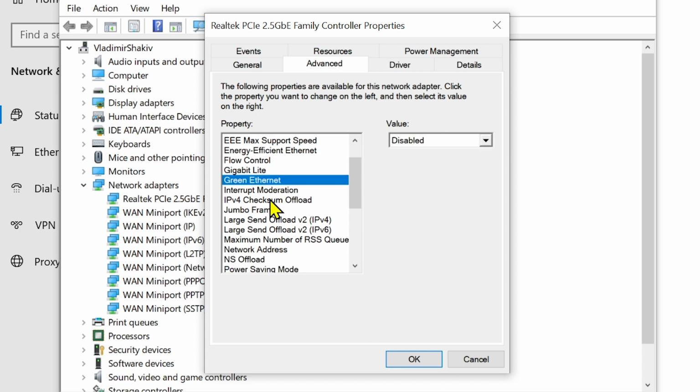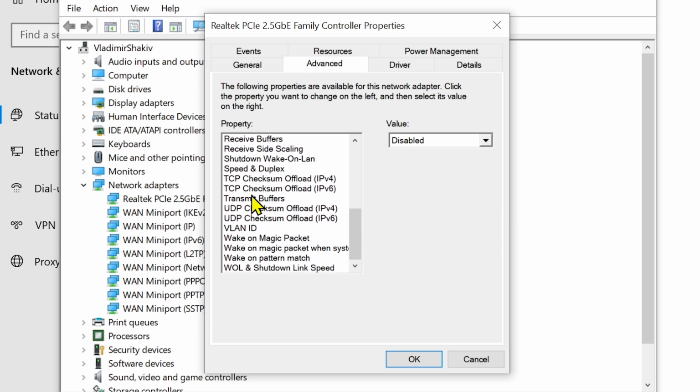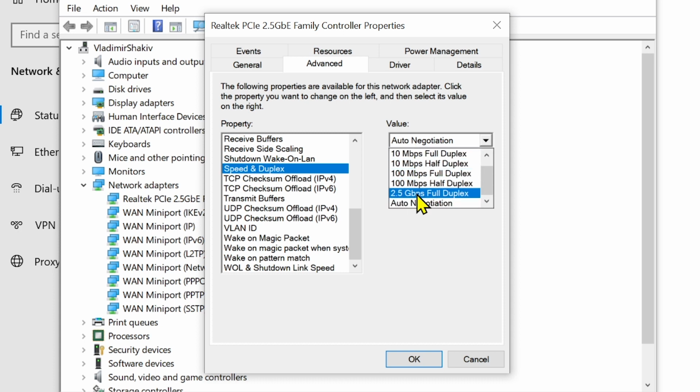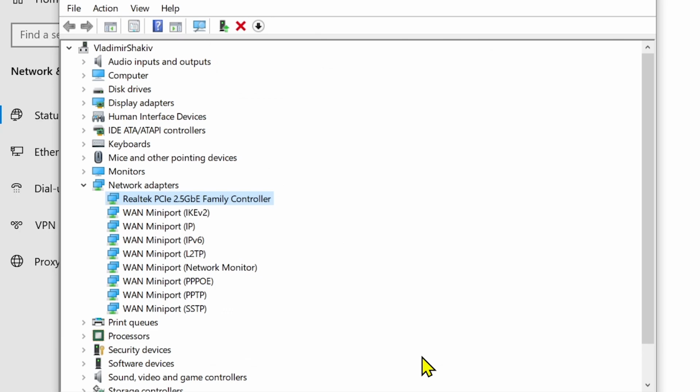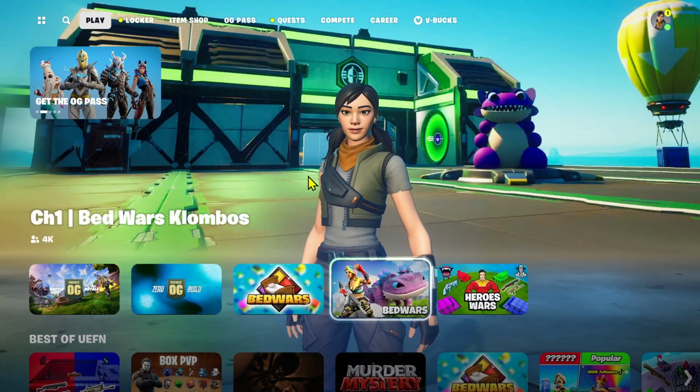Now another thing that we are going to do is scroll down here, and we're going to look for speed and duplex, this one here. You have to make sure that it is set to auto negotiation, because if you choose any one of these, there might be some problem that you are going to experience. So let's just leave the task for our PC. Go ahead and click OK, and congratulations everybody, that is how you're going to do it.